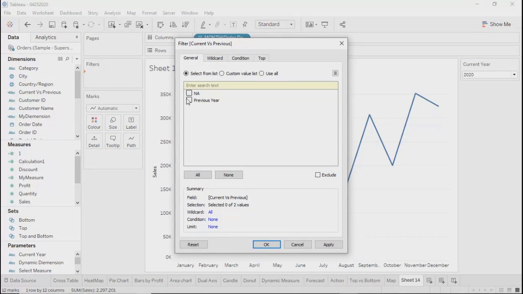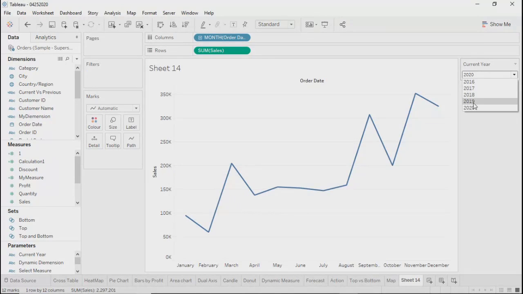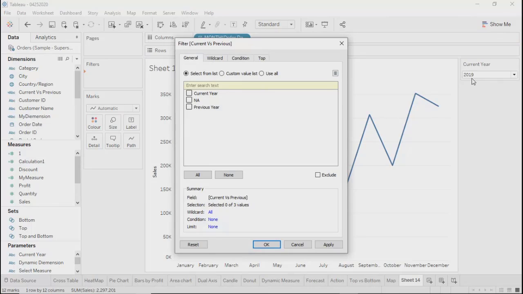Right now something seems to be incorrect. Let me select some other year. Okay, and I'll drag this over here. As soon as we drag 2019, we got all three values. Out of this, I just need current year and previous year. I don't need this. So I'll just select NA and say exclude, then apply.